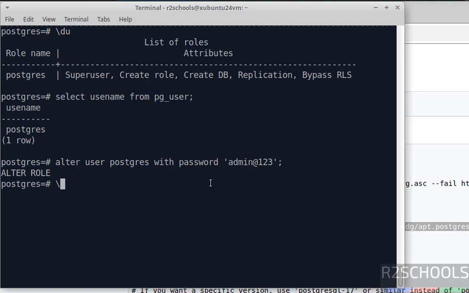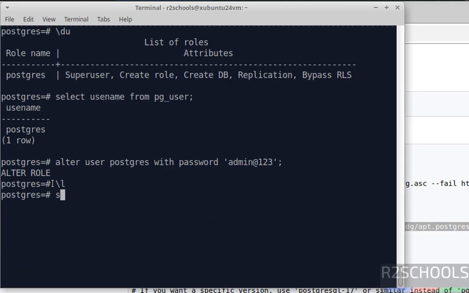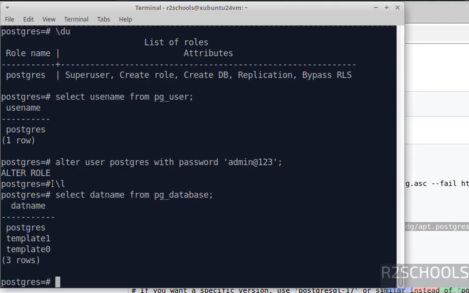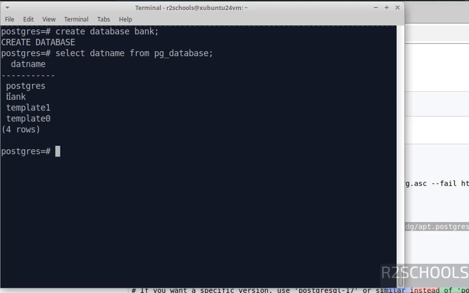Now verify the list of databases, \l. See, these are the default databases that come with PostgreSQL installation. Or we can get the same by running select datname from pg_database. See, these are the databases that come with PostgreSQL server installation. Create database bank. See, we have created database bank.